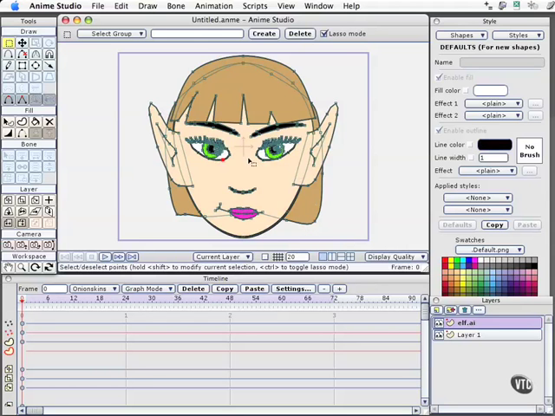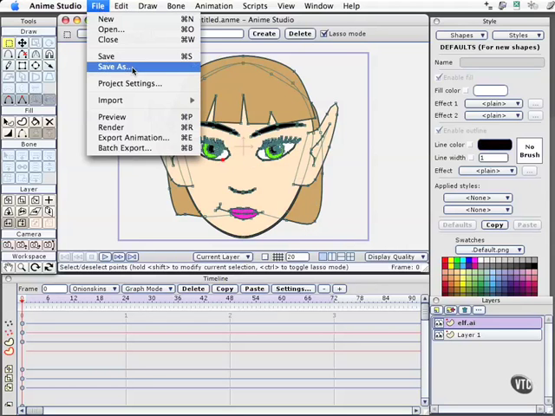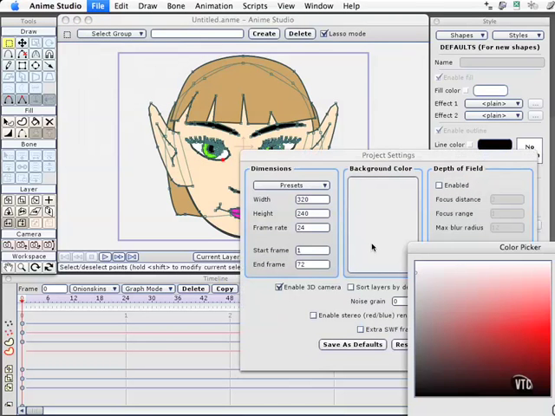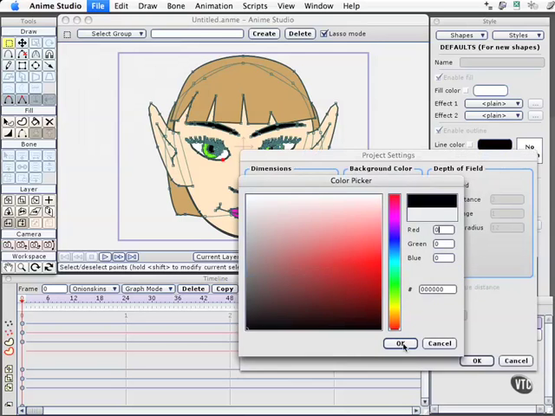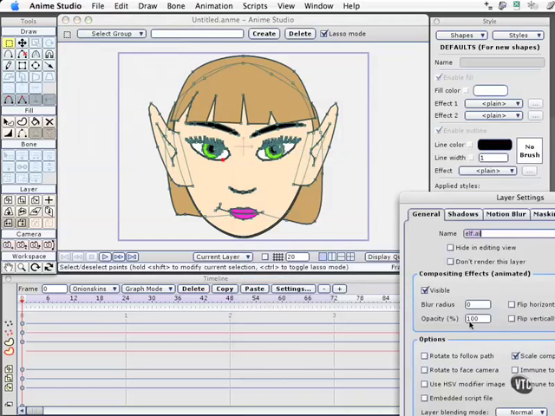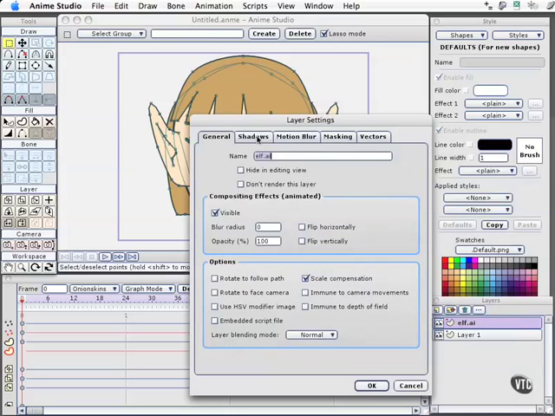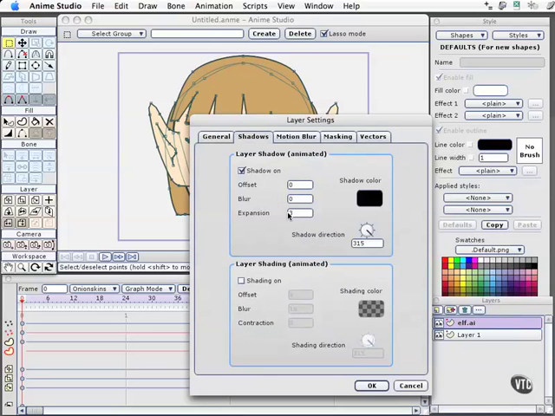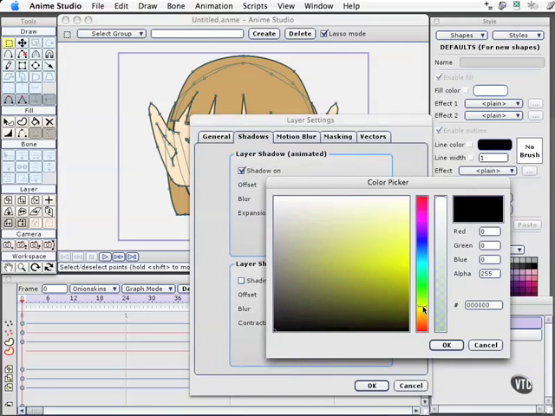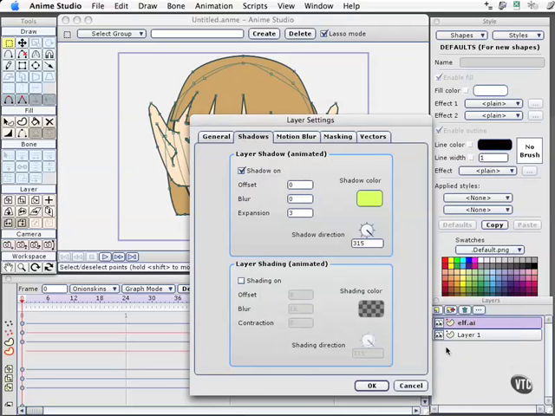Well, that's another place where we use the shadows. Let's come up to File, Project Settings, Background Color. I'm going to go ahead and just turn it all the way to black in our color picker and select OK. Now in the elf layer, I'll leave some of our shadow settings the same that we used for the heavy outline. However, this time, instead of the shadow color being black, I want it to be something more glow-like, maybe elf-like, a light green. We'll bring that over here, select OK.